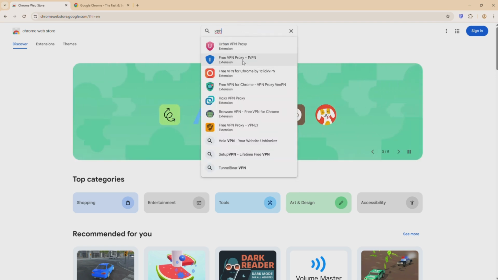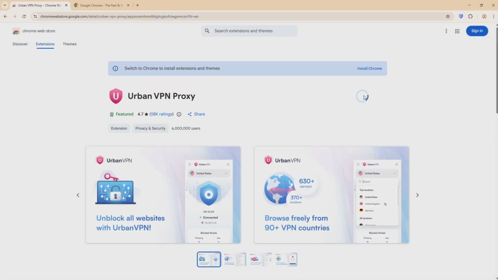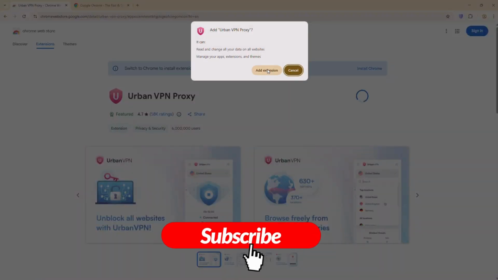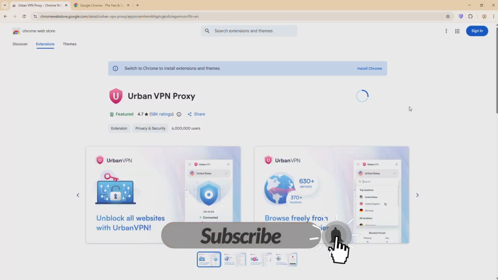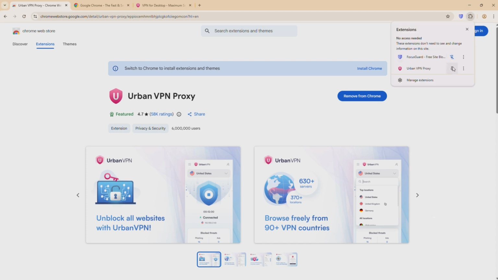So let's use this. This is the first option. So you just tap on add to Chrome. You are going to download it. It's an extension. You're going to download that and then you install it on your Chrome. Now you see we've added it to Chrome. Now we tap on this extension here to pin it.